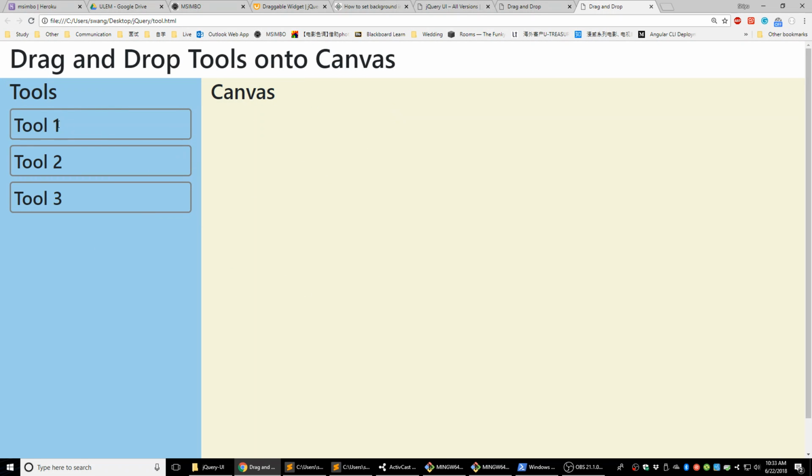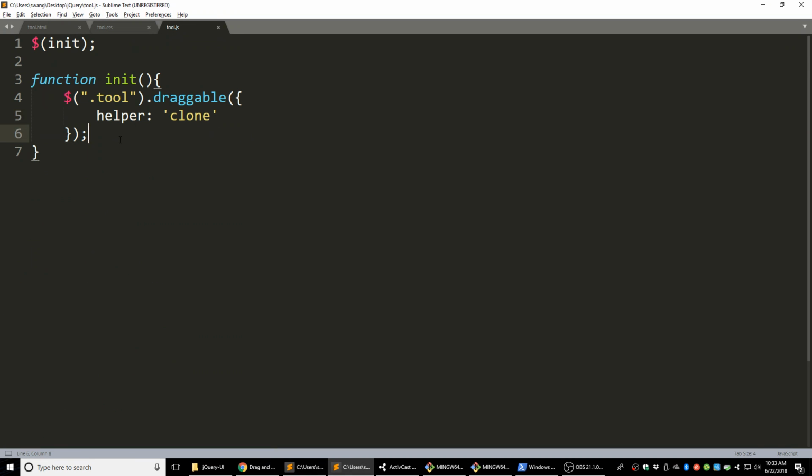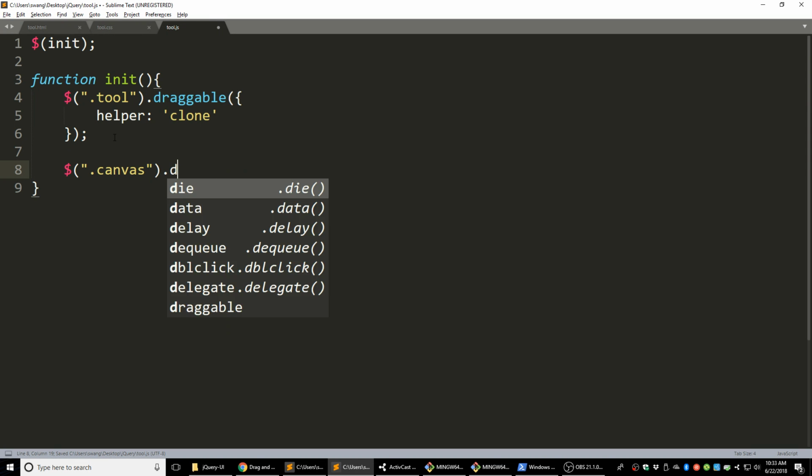But see, we still cannot put it on the canvas. After we add a helper to tell it we want to drag a clone, we need to tell it where the item is droppable, like where I can drop this item. So we'll do it next right now. In the JavaScript file, in the initialize, we'll select the canvas and make it droppable.